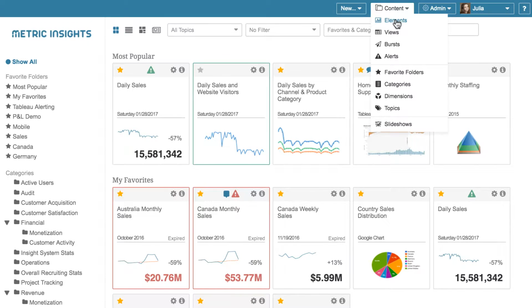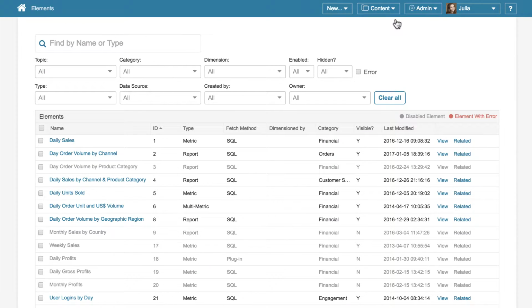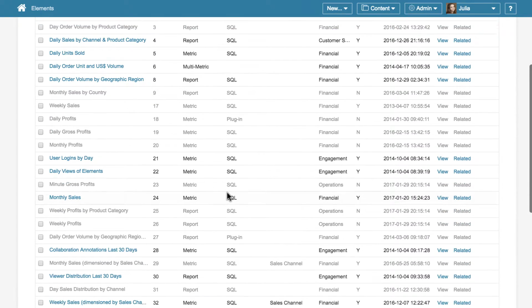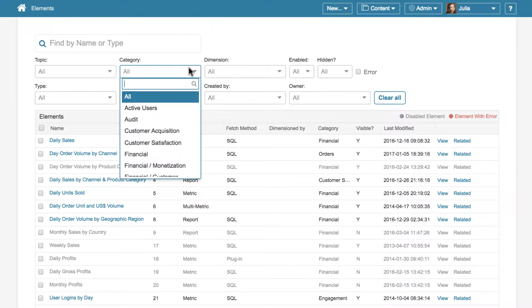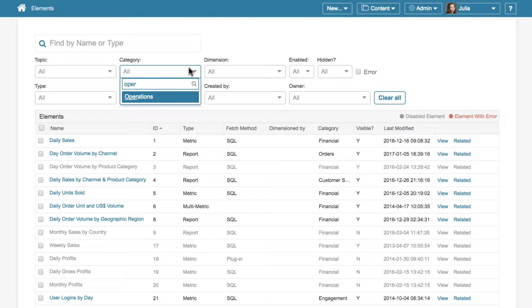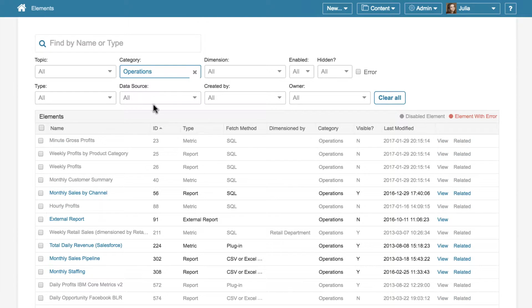If you go to Content, Elements, you will see the full list of elements created in the system, and it includes those which are not shown at the home page. For the first example, let's change the bunch of elements from one category to another. I'll filter out all the elements to show only those belonging to the operations category.